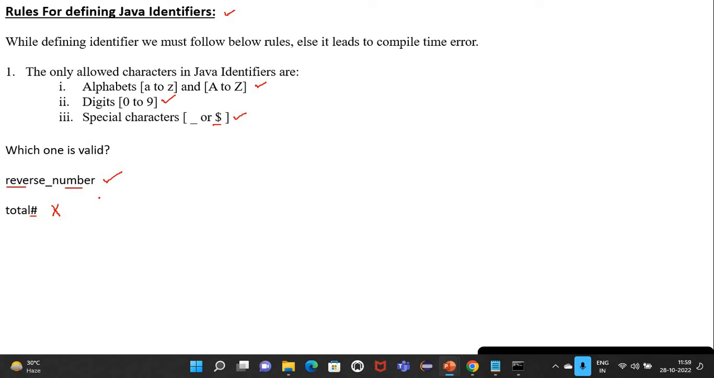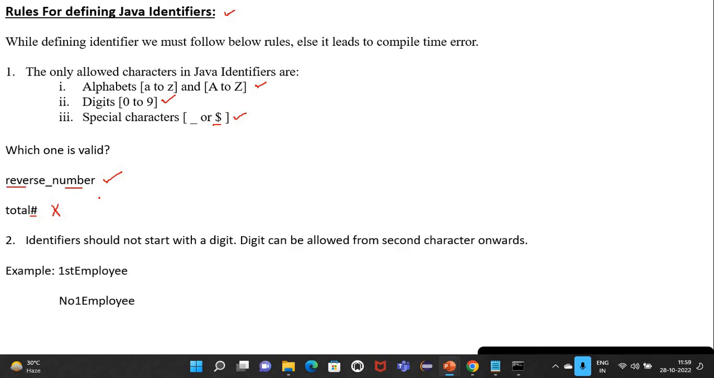Now, the next rule is, an identifier should not start with a digit. A digit can be allowed from the second character onwards. For example, you have these two examples. You have to figure out which identifier is valid. In the first one, I'm using a digit at the first position. One is a digit, so it is not allowed. That is the reason it is invalid. The rule is identifier should not start with a digit, and it is starting with a digit, so it is not valid. The second one is perfectly valid. There's no problem in the second one.